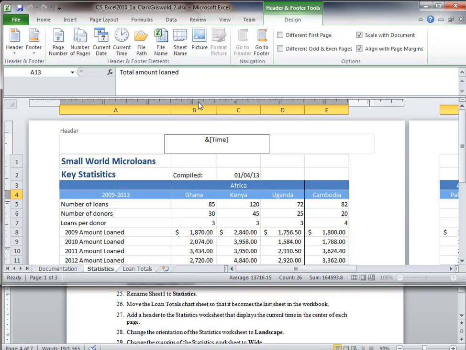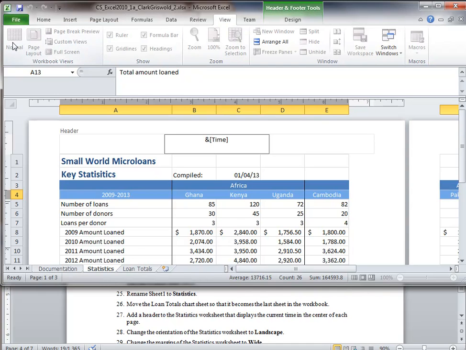I can go back to my view option, go back to normal view. Whoops.